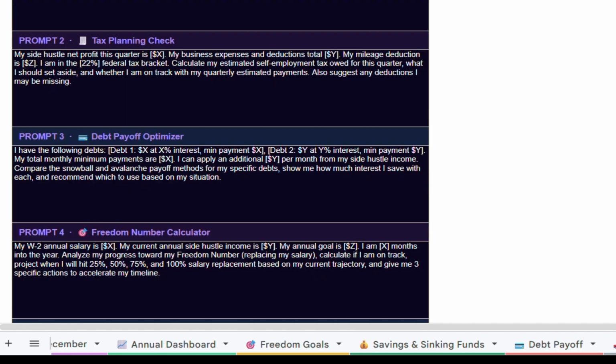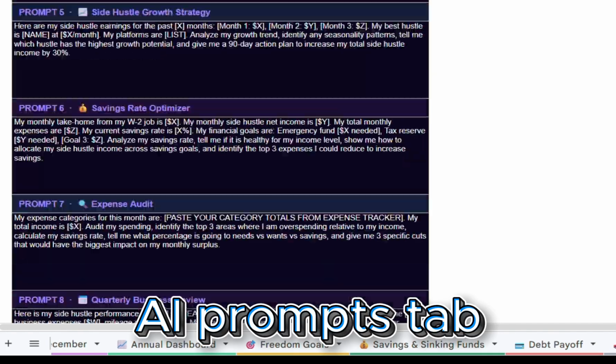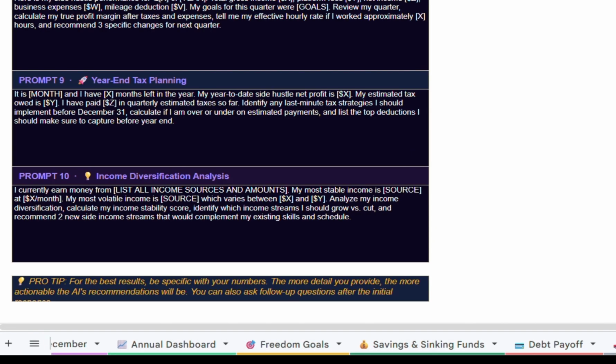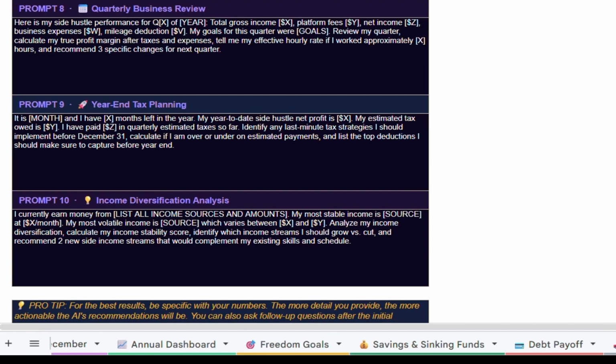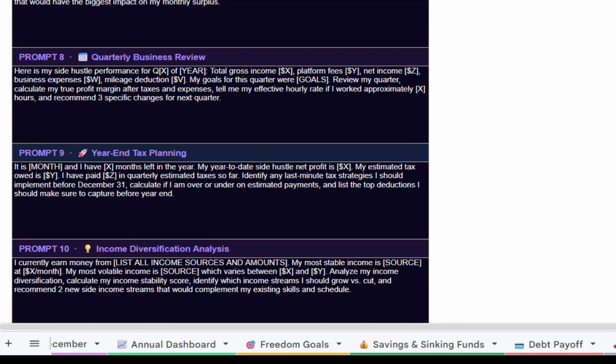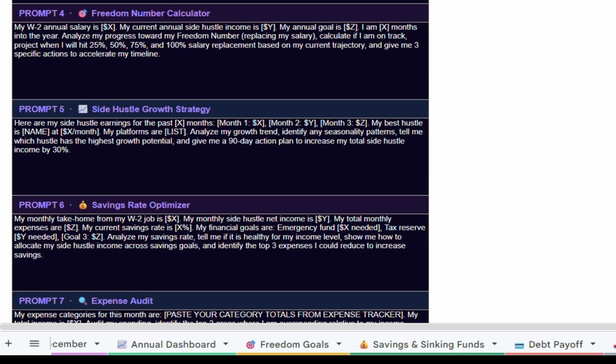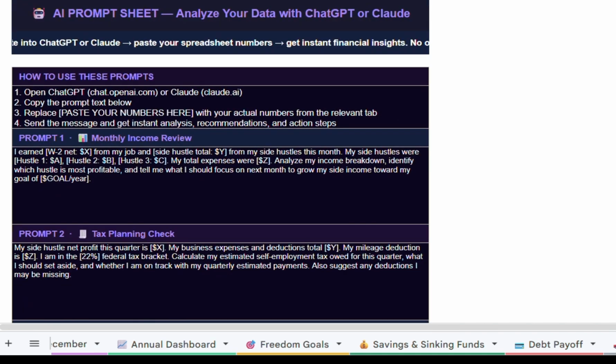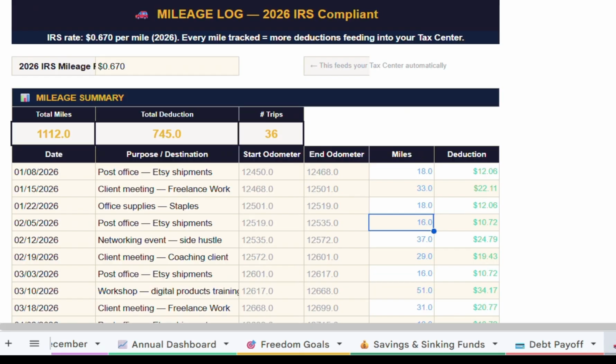So the AI prompt dashboard. Okay, this is the bonus no other spreadsheet gives you. 10 copy-paste prompts you can use with ChatGPT or Claude to analyze your own numbers. Paste your monthly total into the prompt and get instant recommendations on where to grow, what to cut, and how to hit your next income milestone.